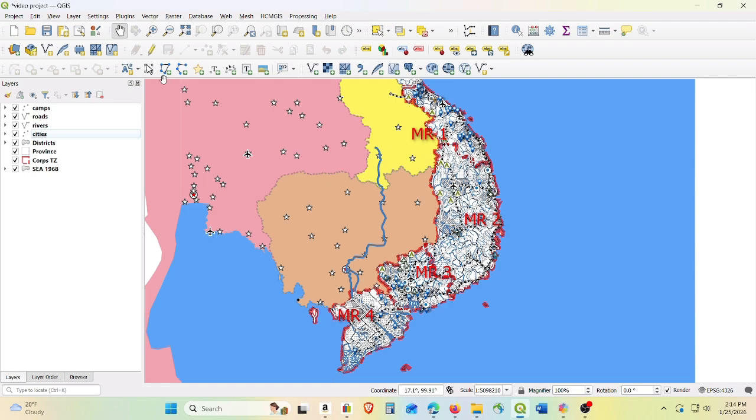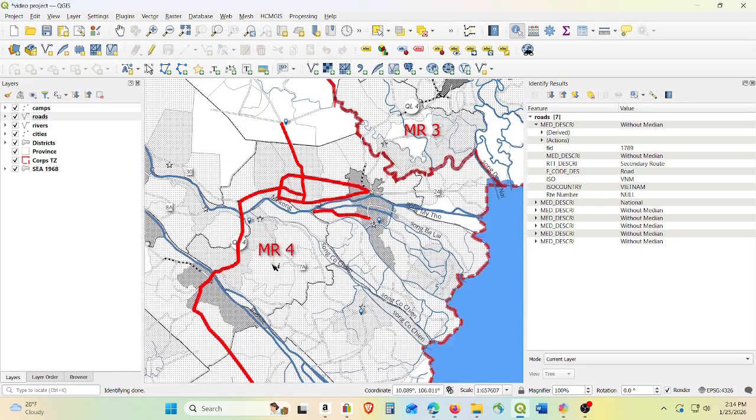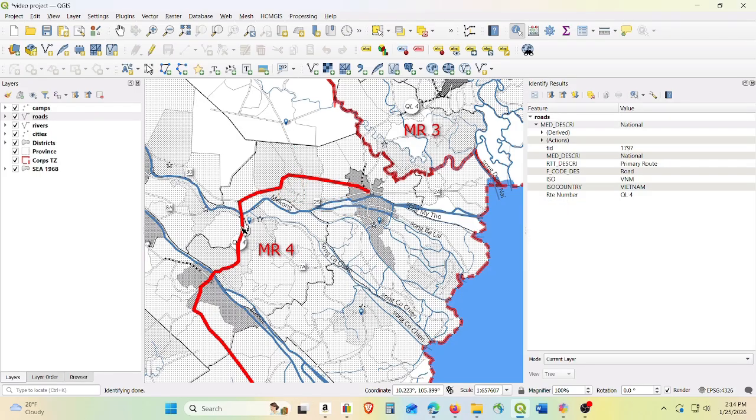In this case, we'll start with a roads layer. To identify a line feature, such as a road, first highlight the roads layer, then click on a road in the map. Here you can see that Route QL4 has been selected and is now in red. The attributes data includes the route number and the type of road.